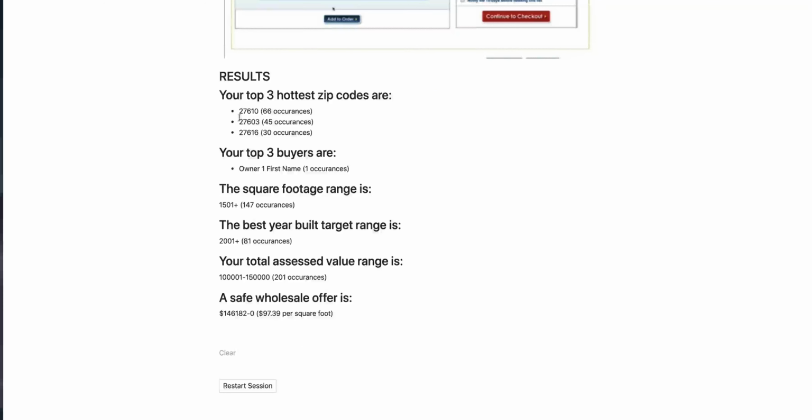So we've got our top hottest zip codes for Raleigh right here. We have our occurrences, 30 occurrences on there. We've got our square footage. We got the year built target range that you could target, the total assessed value range of where you might want to target, and then a safe wholesale offer.